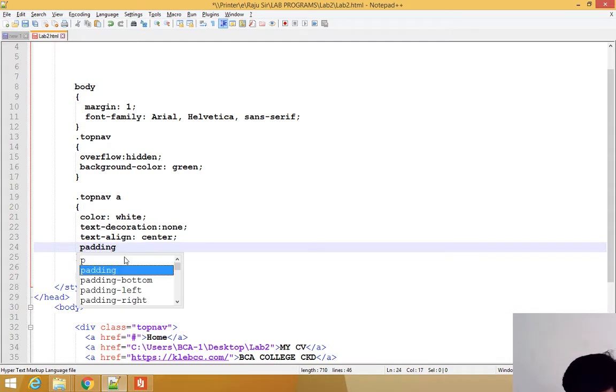Now after this, padding. What do you mean by padding? The space between the content and the border, that is called padding.